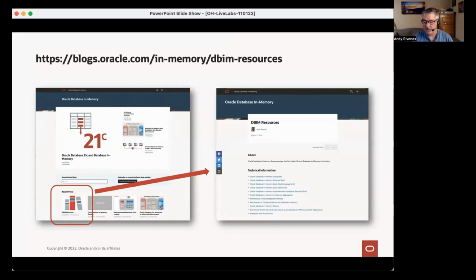The AskTOM, which you obviously have that URL for, but we have quite a few not only blog posts, but tech briefs, technical information about Database In-Memory. And so hopefully there's lots of information for you to make use of Database In-Memory and get questions answered. And if all else fails, you can always fire me an email. And hopefully it'll all work very seamlessly for you. And if not, feel free to let me know.